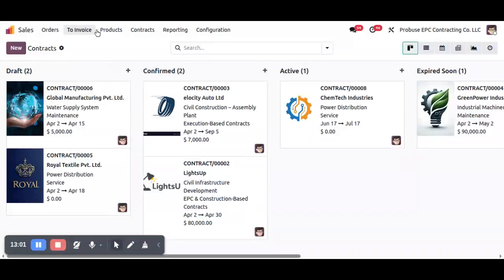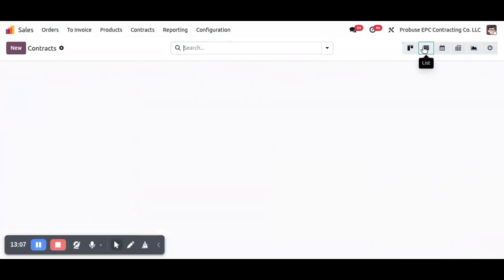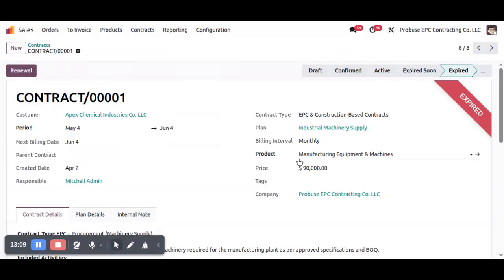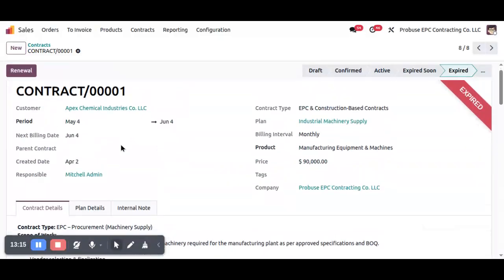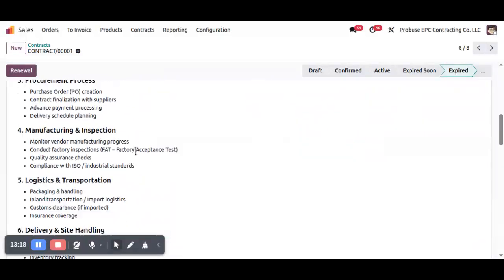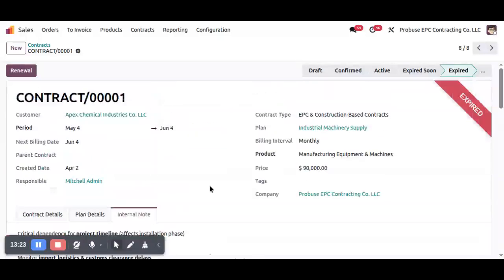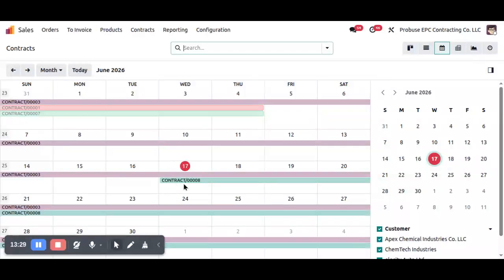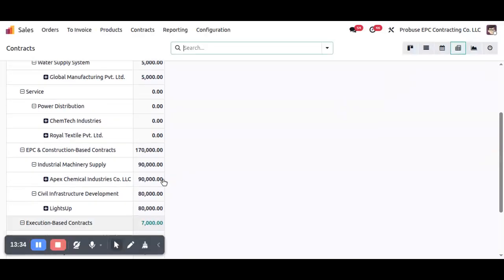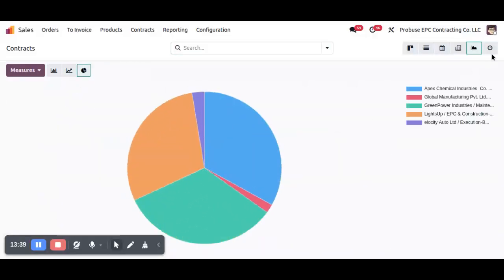Also we can see contracts, it's a Kanban view, it's a list view. Here we can see all the contract details, form view, it's contract plan details. Also we can see here internal note of contracts. So here we can see calendar view, it's a pivot view, graph view, and activity view.